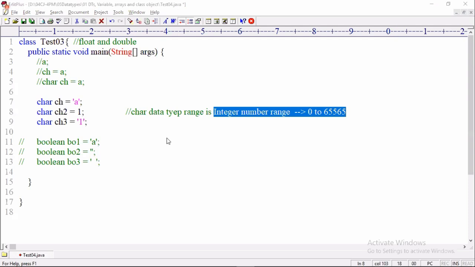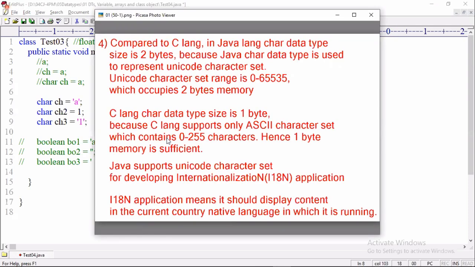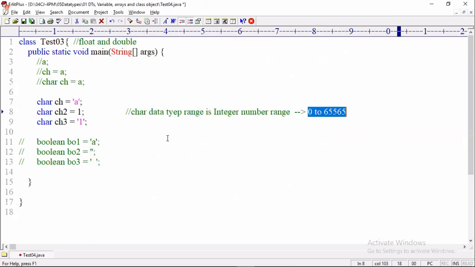Then now moving to the next. Compared to C language, in Java, char data type size is 2 bytes. Java char data type is used to represent the Unicode character set. What is the Unicode character set range? 0 to 65,535. To represent this huge range of numbers, we need 2 bytes of memory size.